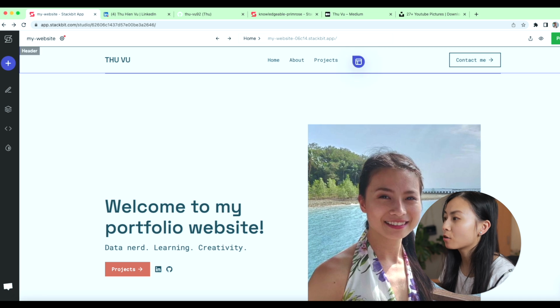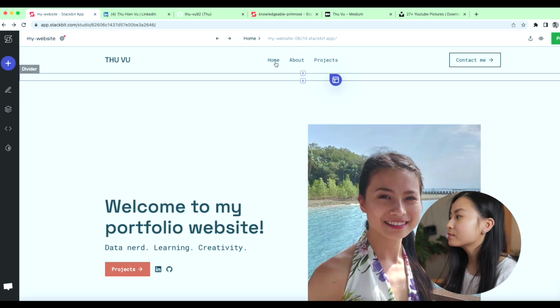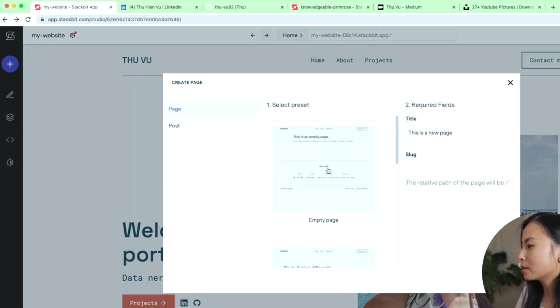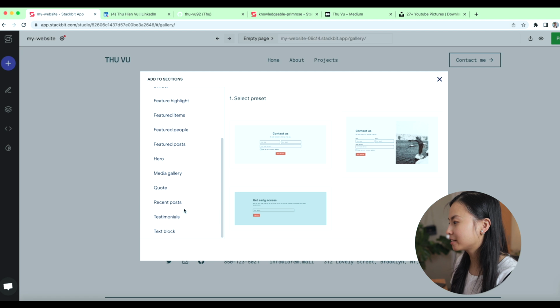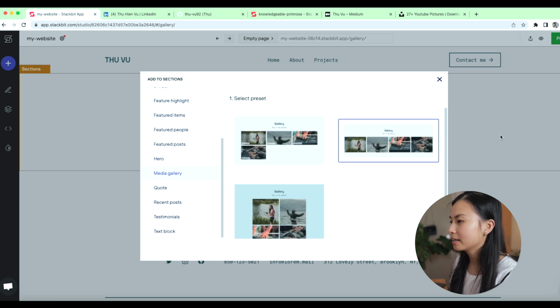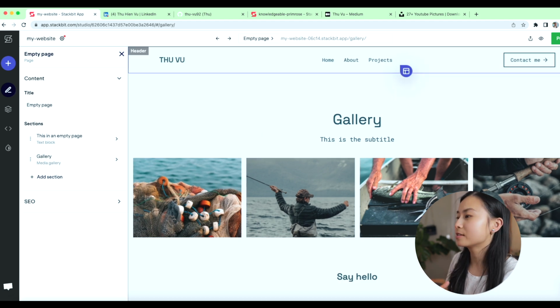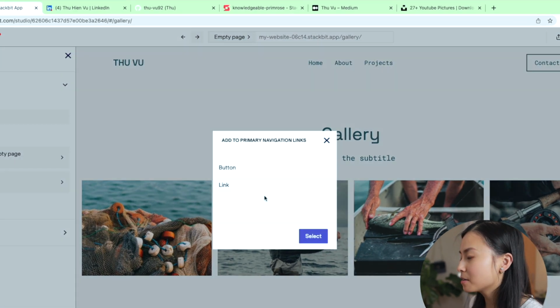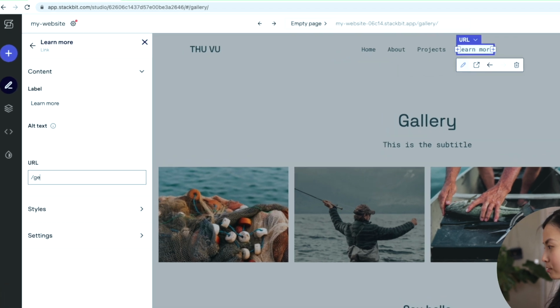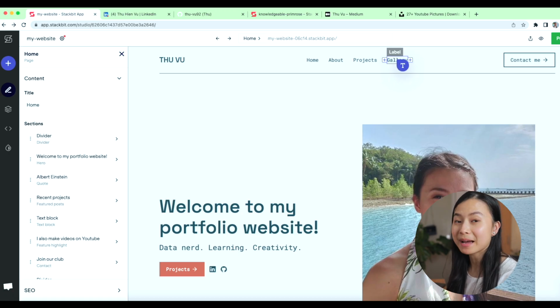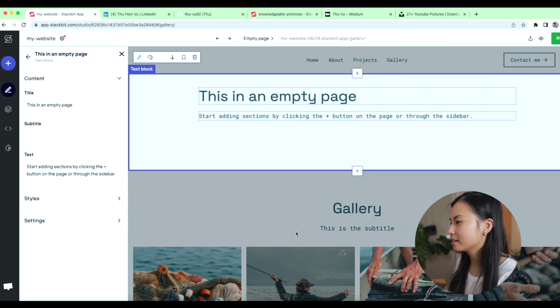And as I mentioned earlier, we can also create a whole new page for our website. So to do that, we will click on the plus button here. We will create, for example, a new empty page. And we can select the slug for this page, gallery, for example. And this is the empty page that we have, and we can add different sections here, for example, media gallery. To create a link to this page, we can add something in the navigation pane. For example, we can create a link. We will have the URL here. We can say this will direct to the gallery page. We can also have the label here as gallery. Yeah, so now we have this page, and if we click on it, then this will be our new page.